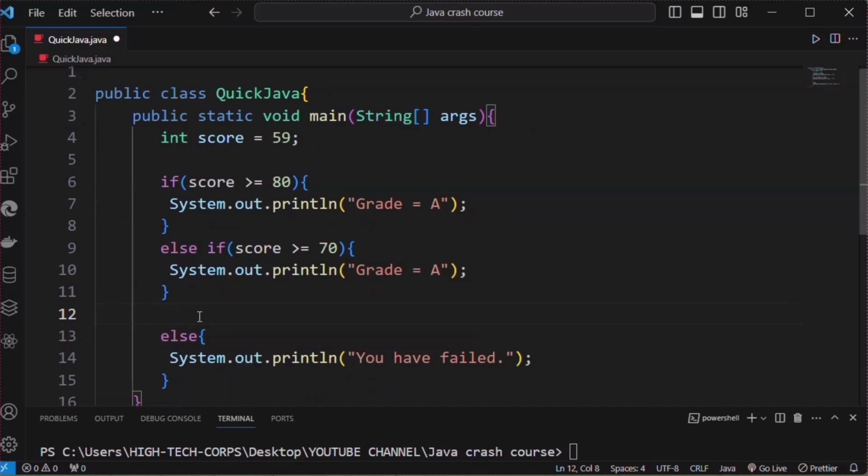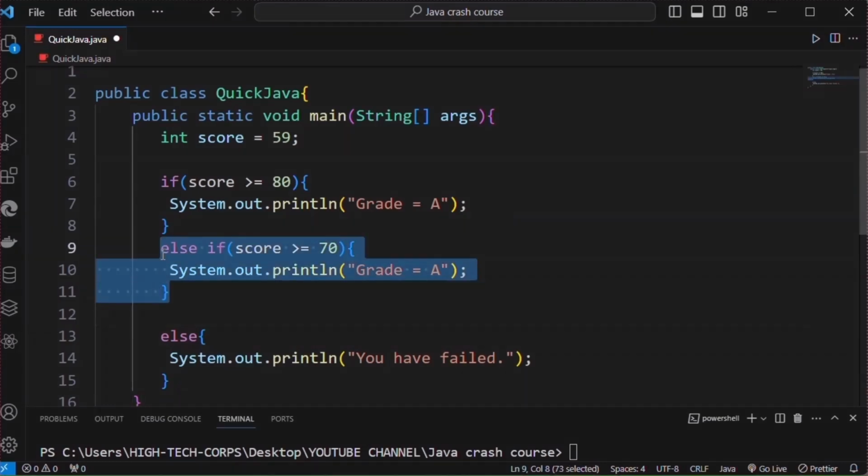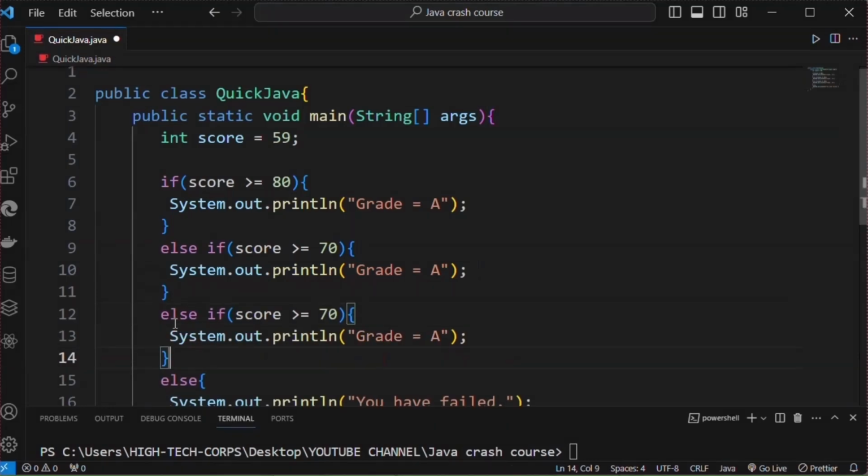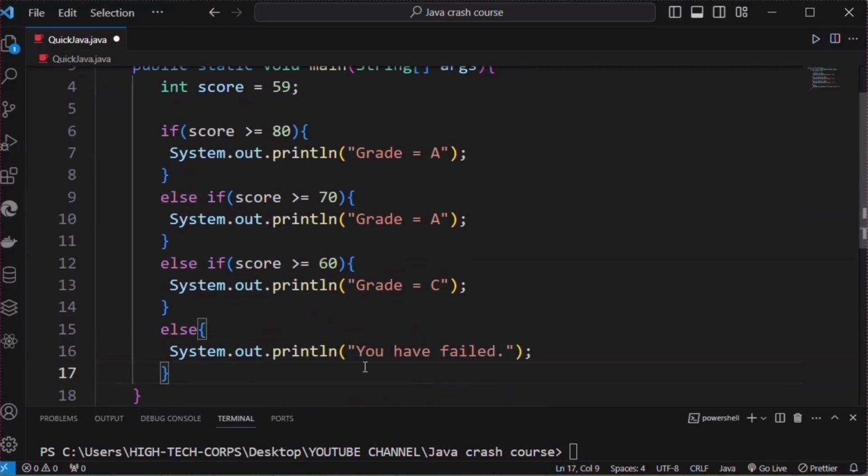So let me simply copy all of this. This time I will say if your score is greater than or equal to 60, then your grade is equal to C. And then else you have failed. So we will leave the else just as it is. Now let me change the score this time around to 76.